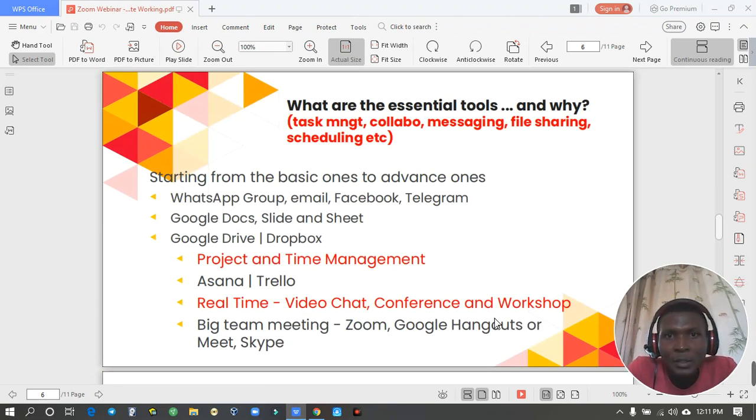So what are the essential tools, and why should we even look into remote working and why do we need to use these tools? Task management is one of them, collaboration, working with other colleagues, and messaging. You get to message them if there is a certain challenge you're having, you get to chat with them on the same platform. I am having a social problem, can you quickly check it for me, then you get the response.